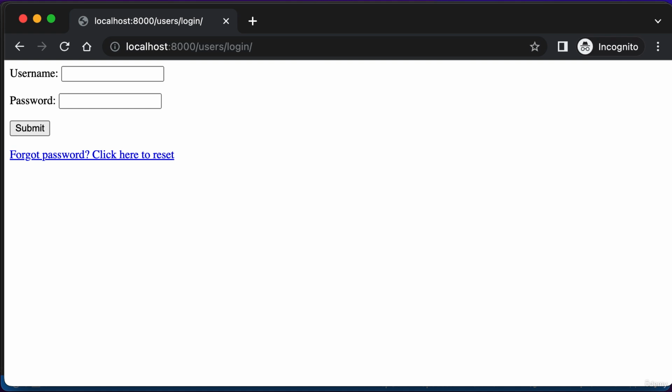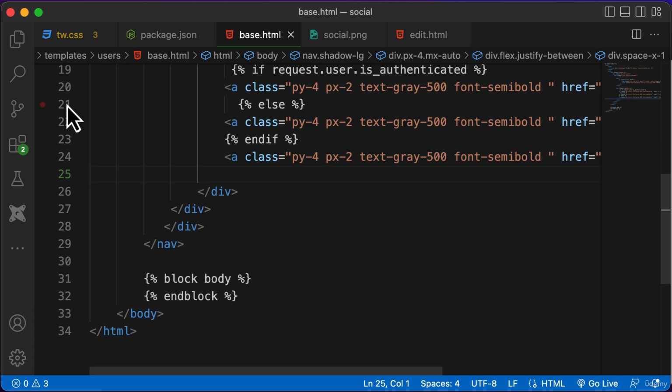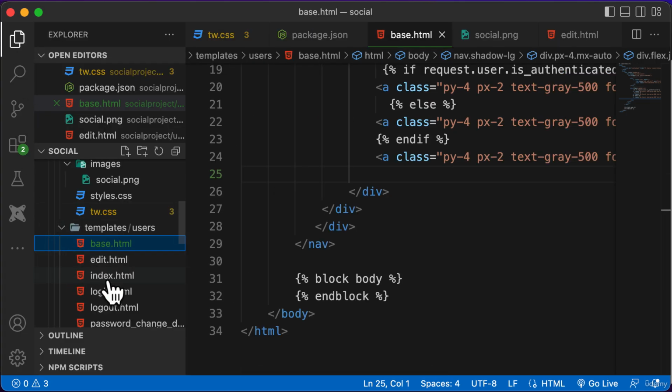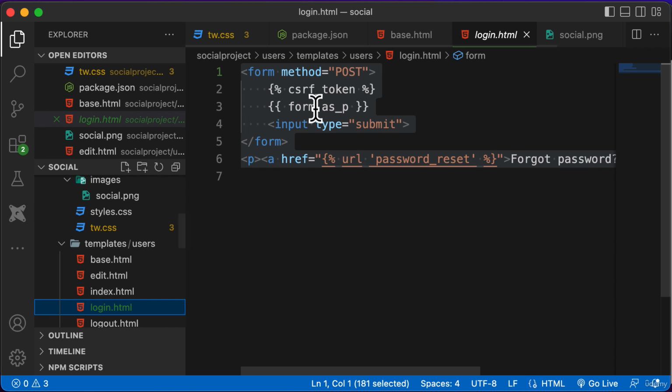In this lecture, let's learn how to design the login form which we have up over here. So right away, you will be able to see that the tailwind styling isn't applied to this login form. And that's because if you actually go to the page which is login.html, you will be able to see that that particular page does not extend from the base template.